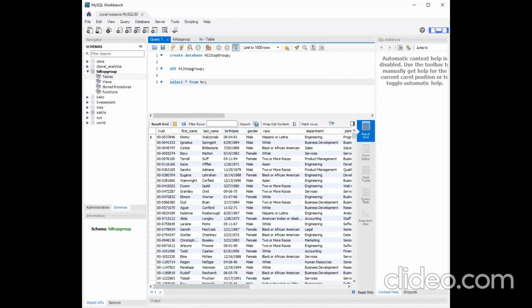So the first thing we have to do here is alter the ID column. That means we have to actually change it. The name is not really good. So what I'm going to do is say alter table, then this should be change column.